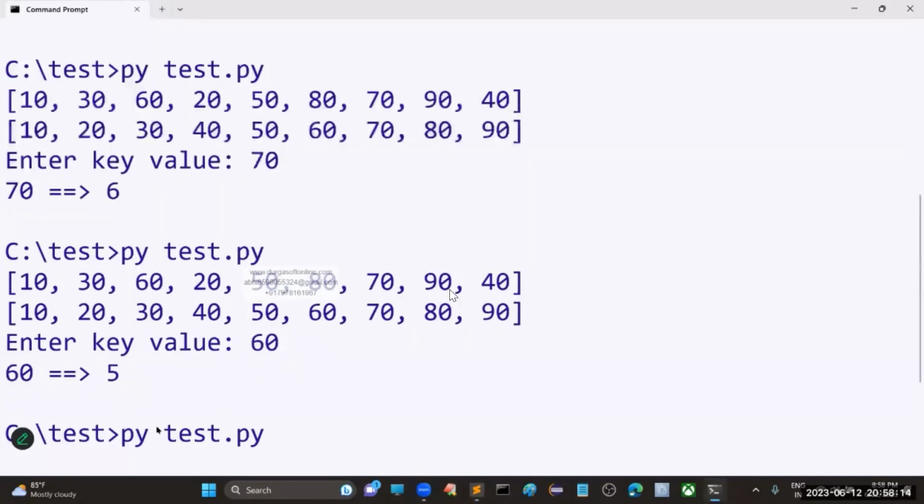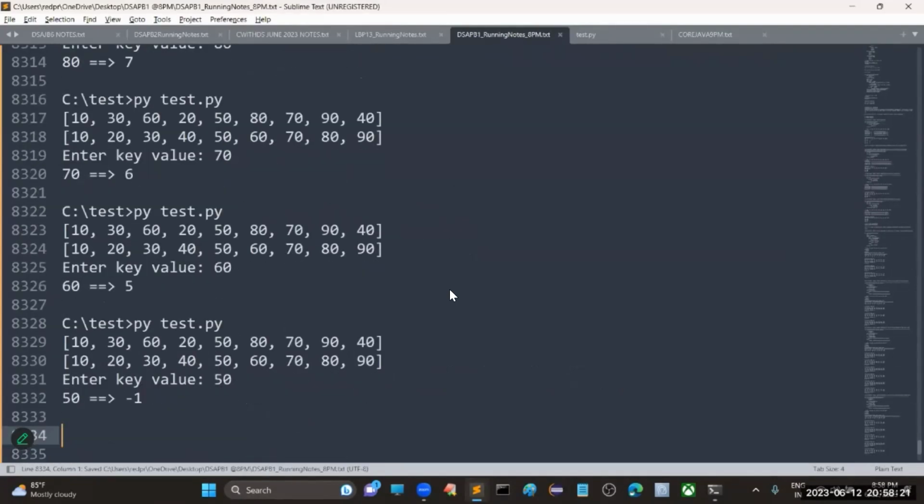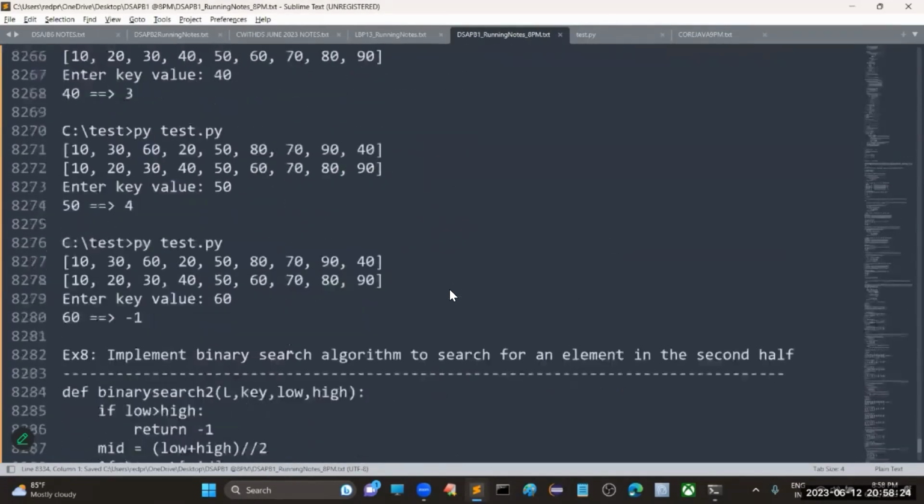Yes. So this is the way how we are going to search for a range in the first half and then the second half. Sir, if you are clear with this, tomorrow we will discuss customized range. We are going to give the starting value and the ending value. Okay, that we will see in tomorrow's session.